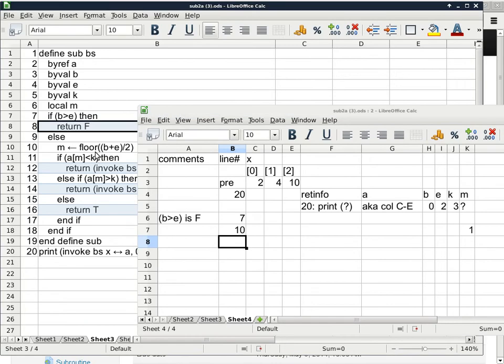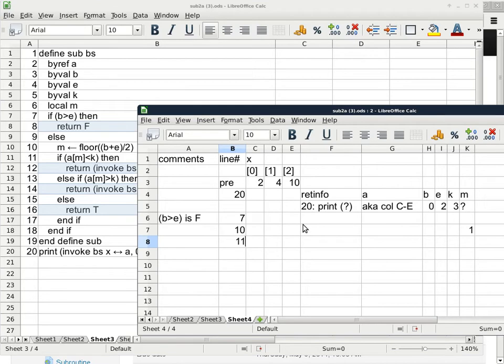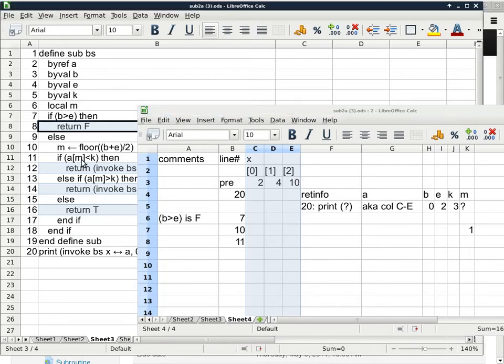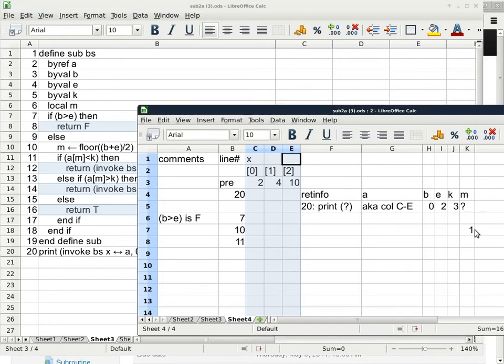Line 11 is comparing A bracket m to k. So here's the question, how do we compare something like that? We first have to refer to A, and what is A? A is an alias of column C to column E. But what are column C to column E? Column C to column E specifies an array. With an array, I can certainly do indexing using the square bracket. So in this case, I'm using square bracket, and inside I specify m. M has a value of 1 at this point. That's why I'm using that mechanism to zero in on column D, because column D is the element inside that particular array that has an index of 1.